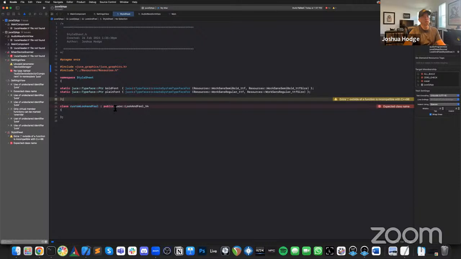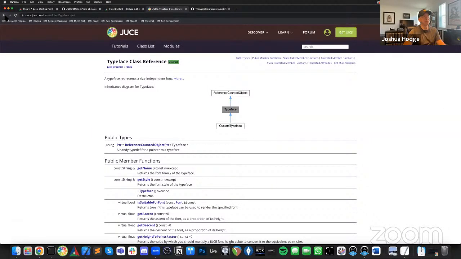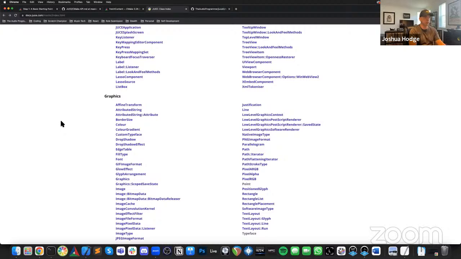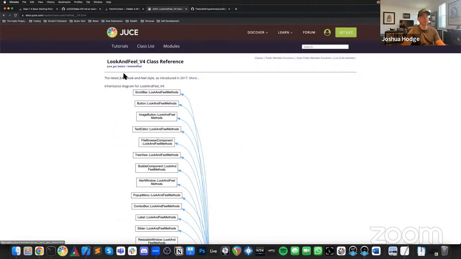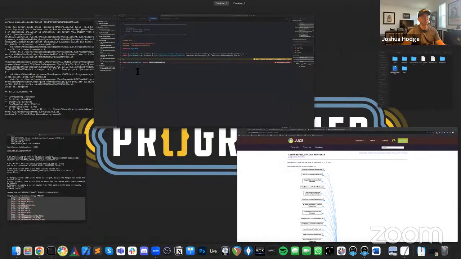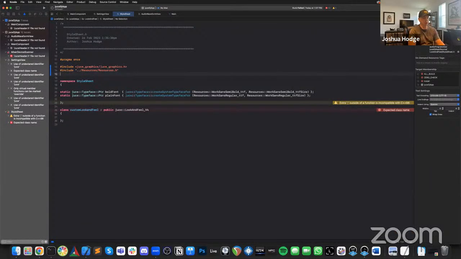Okay, so we also see that it's complaining about JUCE look and feel v4, doesn't know what that is. So once again, we just go back, look and feel, and we go to v4. We see that's in JUCE GUI basics. Okay, so we now include that. JUCE GUI basics, JUCE GUI basics.h. Okay.